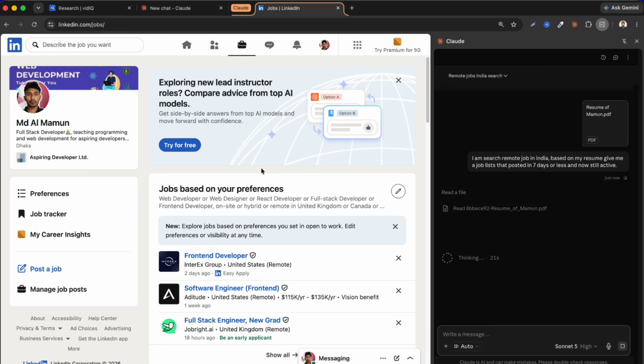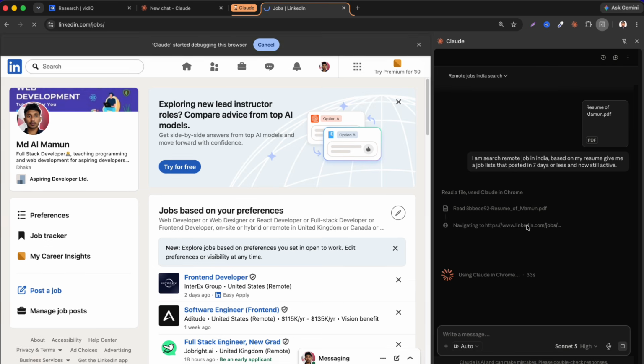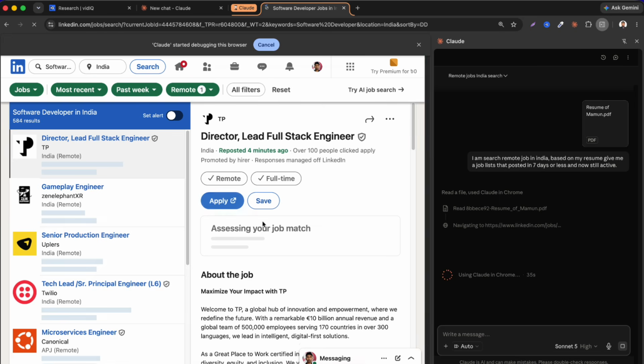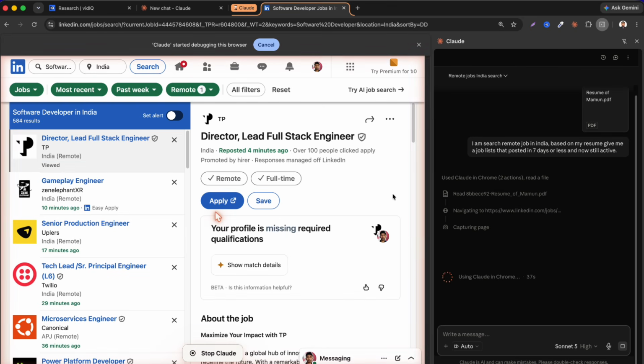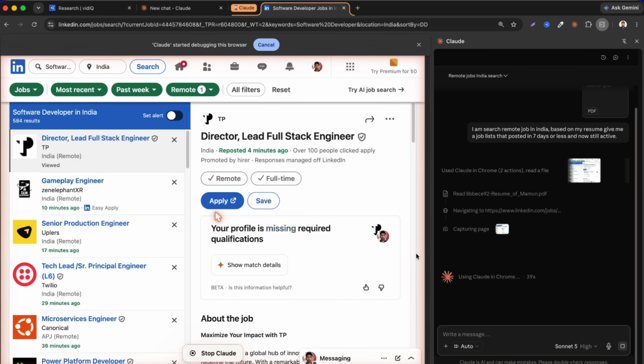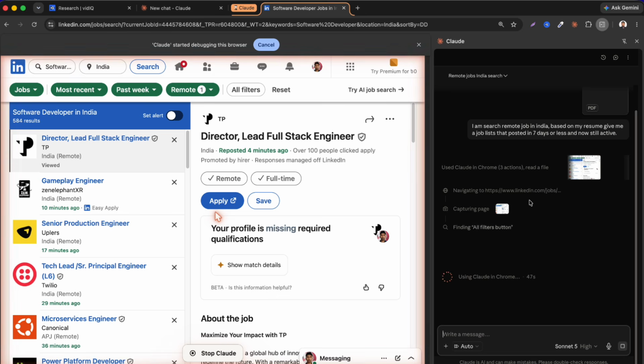You can see it's reading my resume at the beginning, then thinking what to do, navigating linkedin.com and jobs. Here you can see it's now filtering jobs. Claude is working automatically. I don't touch my mouse pointer. You can see right now the mouse is here, and it will still work automatically, autonomously. You don't have to do anything here.